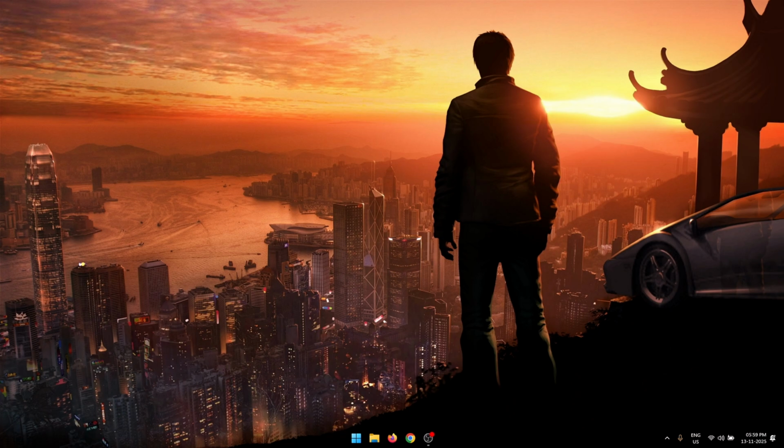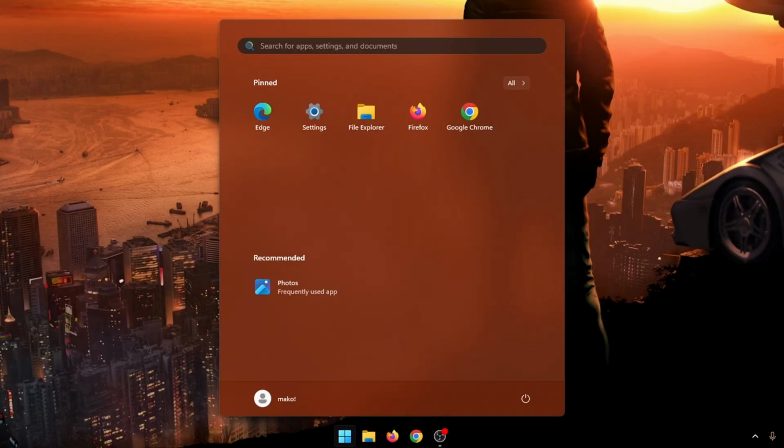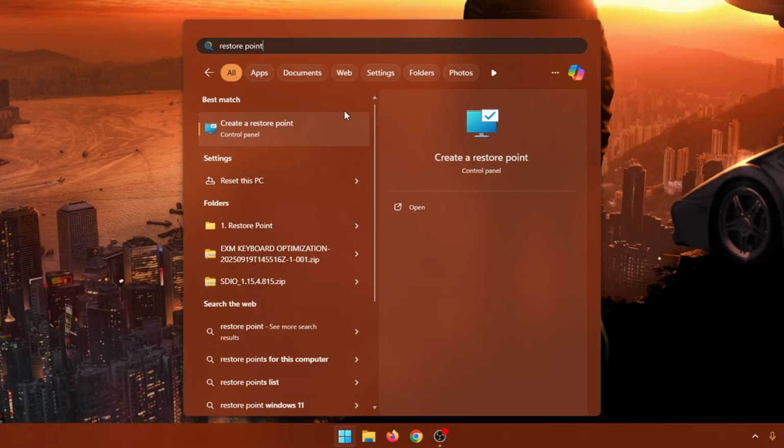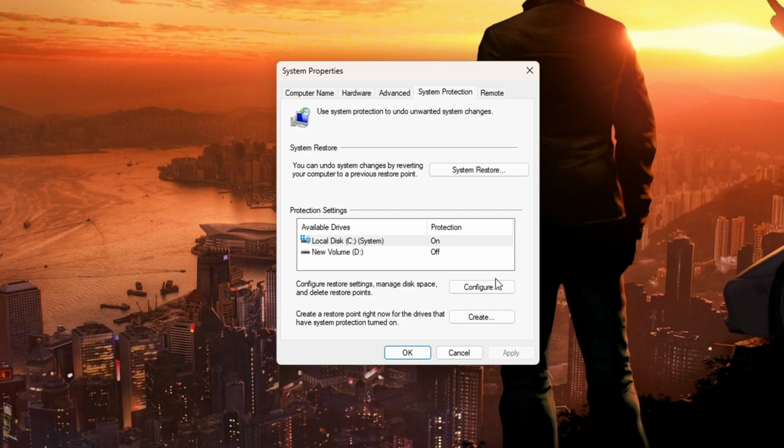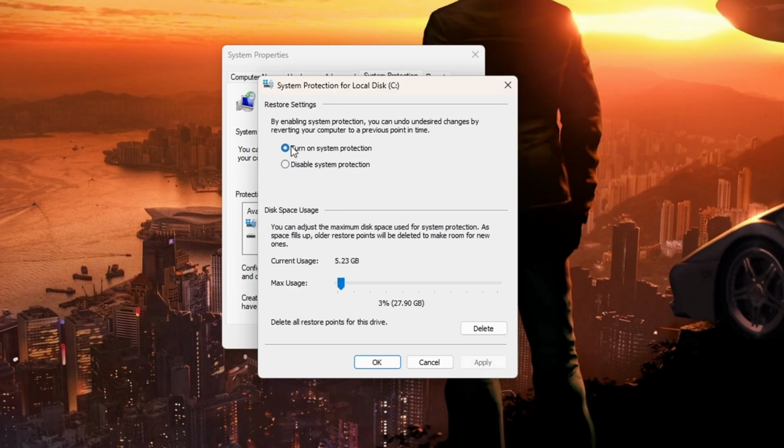To create the restore point, you need to click on start and search for restore point. Click on create a restore point. Now inside of this window, you need to first click on configure, then click on turn on system protection, and then under disk space usage, you need to set a small amount of storage that is going to be used to store your restore points. So you can set this value anywhere between 1% and 3%. Once you do this, just click on apply and okay.